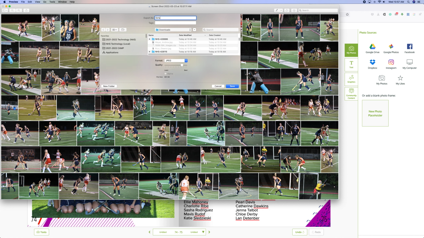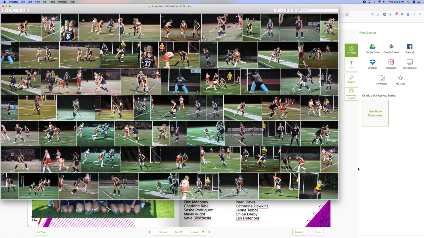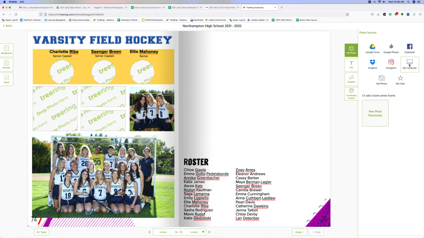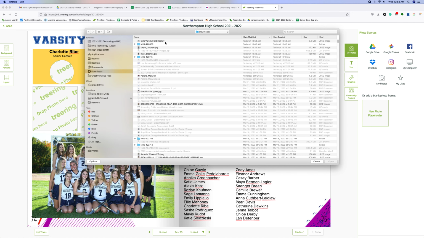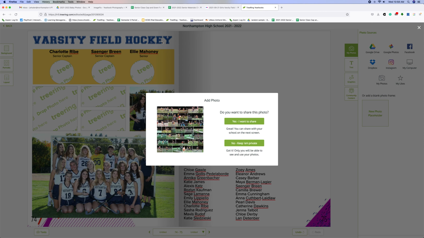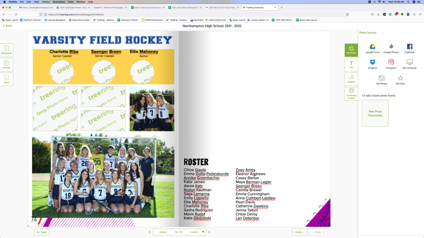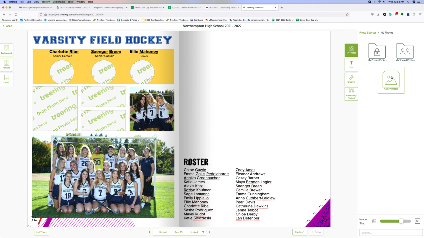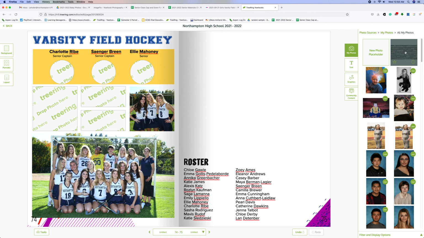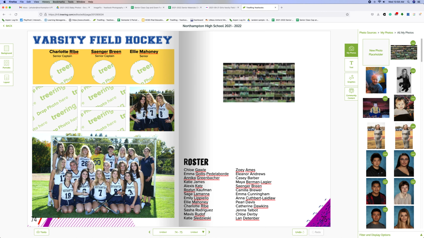I'm going to name it girls varsity field hockey. Best possible quality. And now that just saved to my downloads. So now that PNG is going to be a JPEG that I can bring in. Keep them private. Hit done. Go to all my photos, and then I can bring this in.